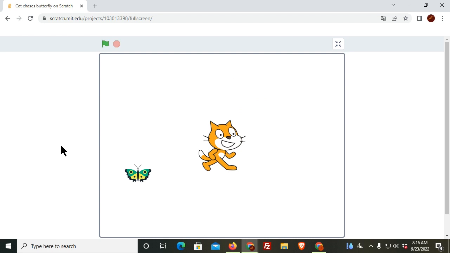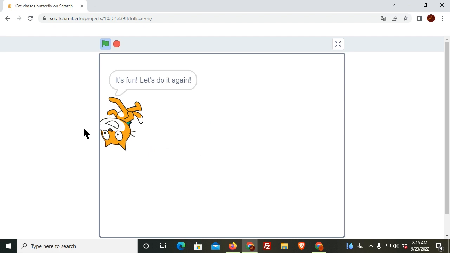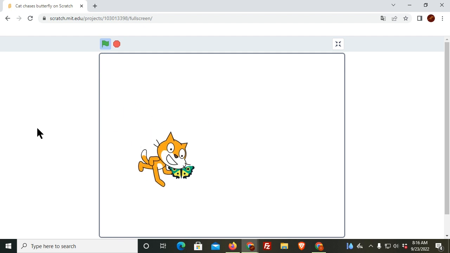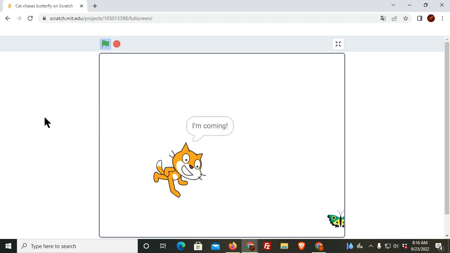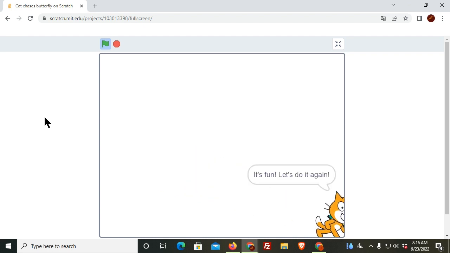Now for the space bar, what will happen? Okay, notice that the butterfly also moves randomly on the stage, and then the cat will chase and display the message. Right? So that's how this project is.